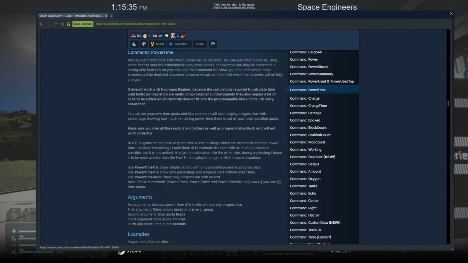So it doesn't work with hydrogen engines, right? It displays the estimated time after which power will be depleted. And there's a couple of ways you can do this. You can use power time X to show a simple variant with only percentage and no progress bar. Power time P, percentage and progress bars without exact time. And power time bar to show only the progress bar with no text, right? So it depends on how you want it to display.